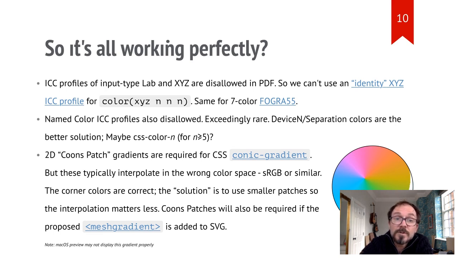But finally, the main problem we hit while implementing this was 2D gradients, i.e. parametric surfaces, or gradients that vary over 2 dimensions. These are implemented in PDF as Coons patch shading. The concept isn't directly a part of CSS, but they're the only way we can render conic gradients, which of course are. They're also used by the mesh gradient paint server proposed by Inkscape for SVG, a proposal we like very much and we've implemented.